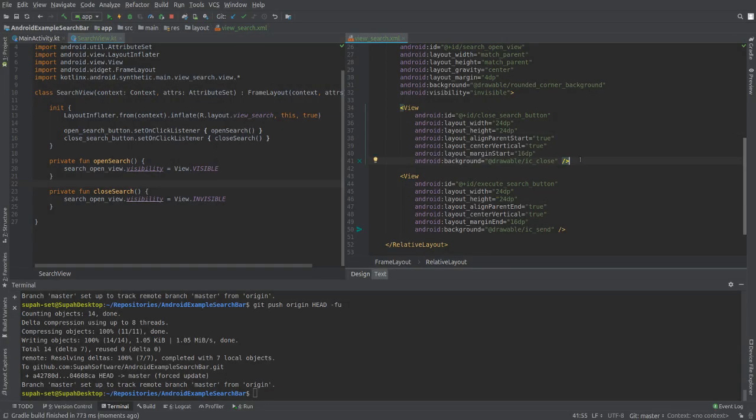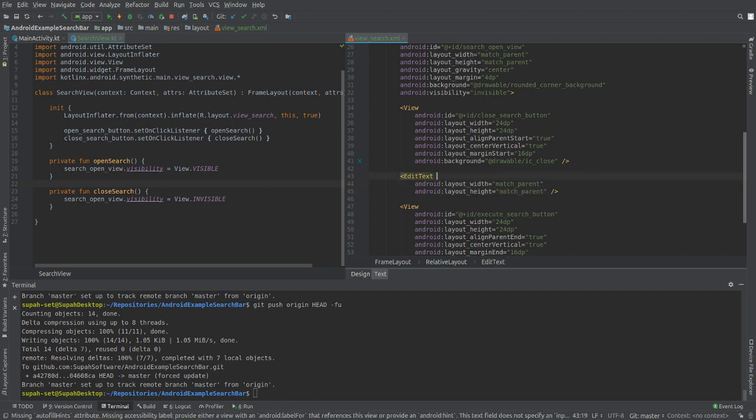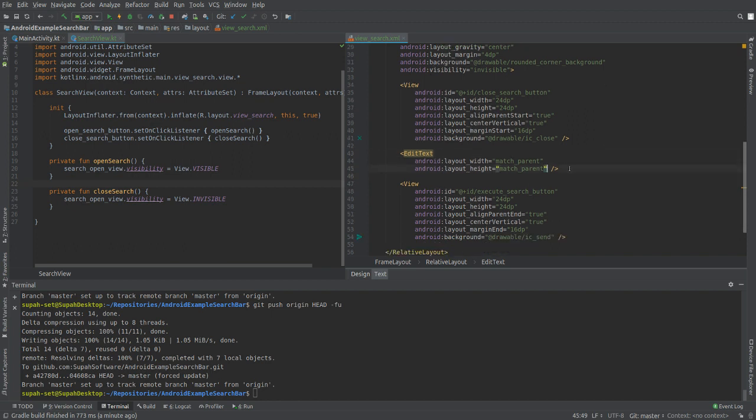So back to Studio. In between these two views, we're going to have an edit text, a width of match parent, and a height of, we'll call it match parent as well. We're not actually gonna need an ID on this because, like I said, we're not using any of the text. We're not actually doing anything with it. But we are going to want to say to end of close search button and to start of execute search button. Now this is just going to pin this view between the X and the send button, so that it starts after the X but ends before the search button.